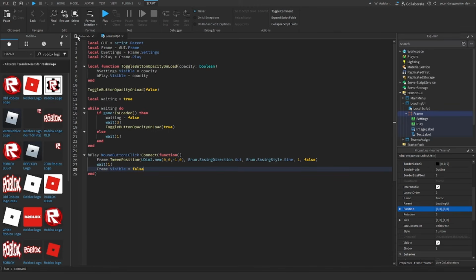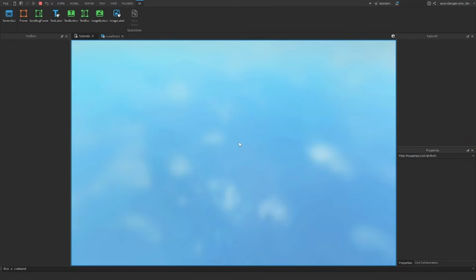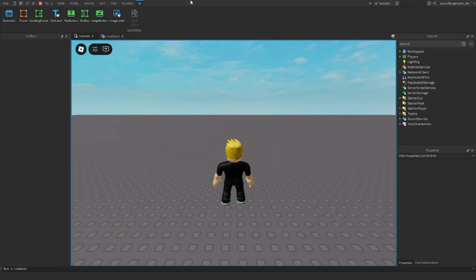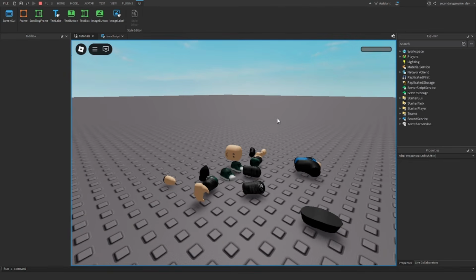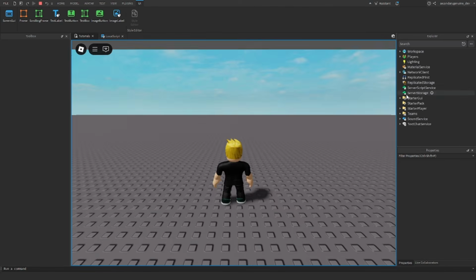Now, it is very important that in the loading GUI, you turn off reset on spawn, because if I turn this on, this will happen. So if I wait, here, play, now it disappears, and now if I reset, and then wait, it will potentially come back on. Yeah, it does. And the script will reload, because this is a loading screen.